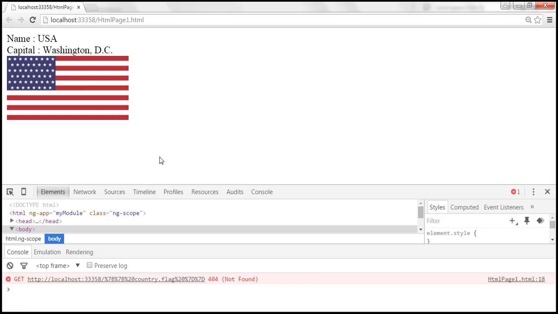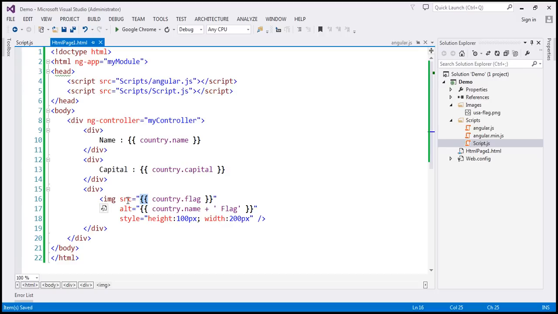Now the obvious question that comes to our mind is, if the image can't be found at that path, then how is it displaying the image that we see right here? The reason we are seeing this image is because a second request is made to load that image after the binding expression that we have specified as the value for the source attribute is evaluated. Okay, so in effect there are two requests made to the server to load that image.